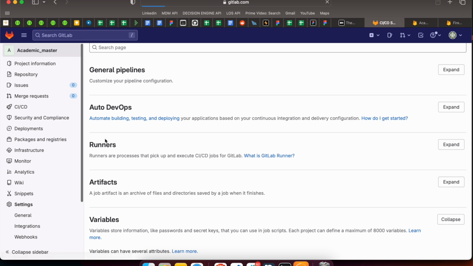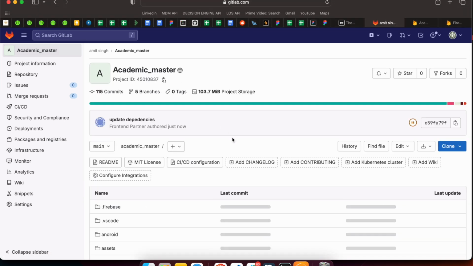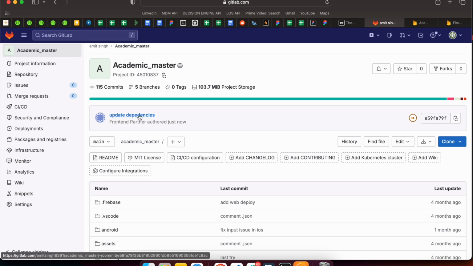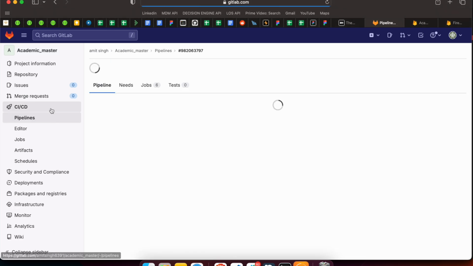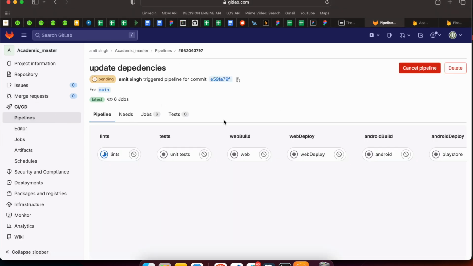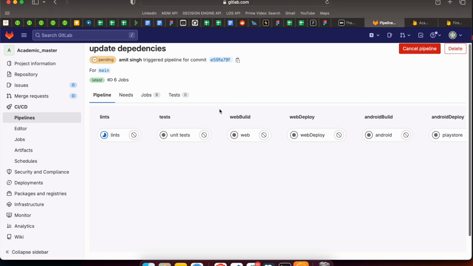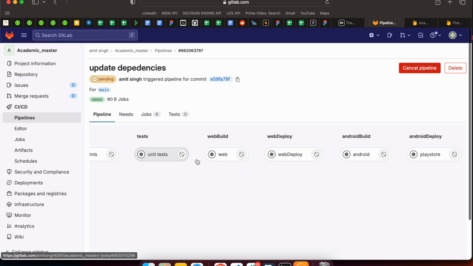We have our project, academic master, and see, this is our latest commit, update dependency, and this should be picked up by our runner. It is pending, but it would be picked up in one or two seconds. Yeah, it's started now. It's picked up. Let's wait for a few seconds.